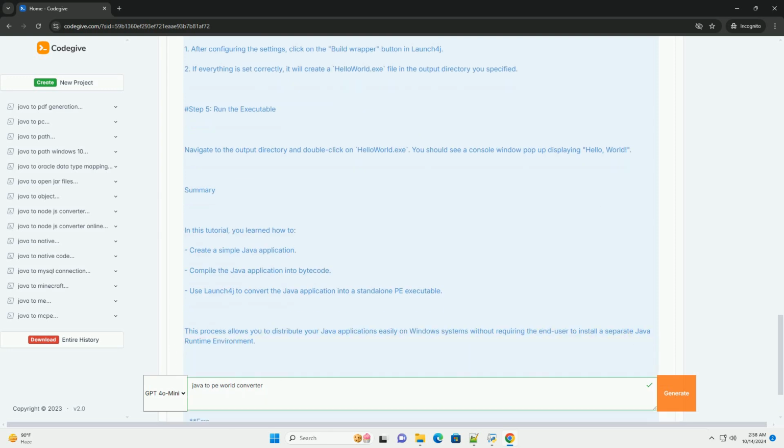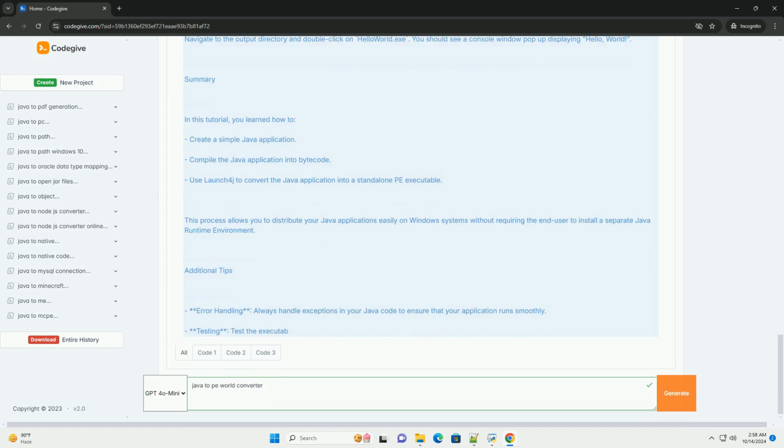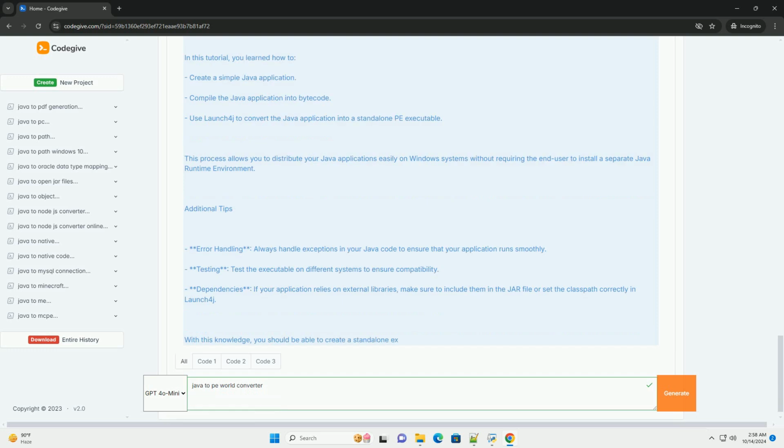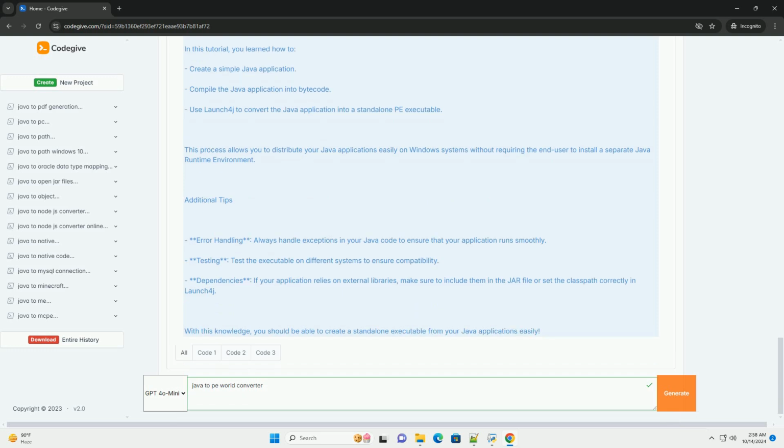This tutorial will guide you through the process of creating a simple Java application and then converting it into a PE executable using a popular tool called Launch4j.